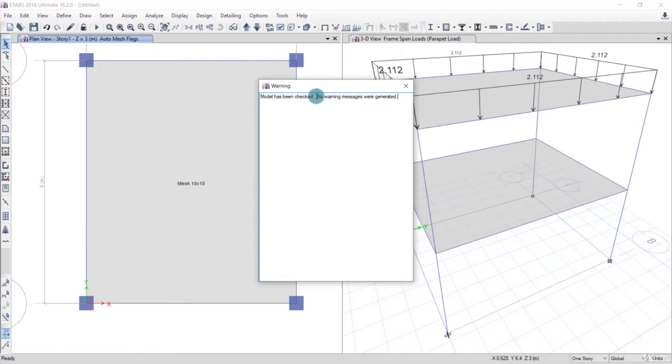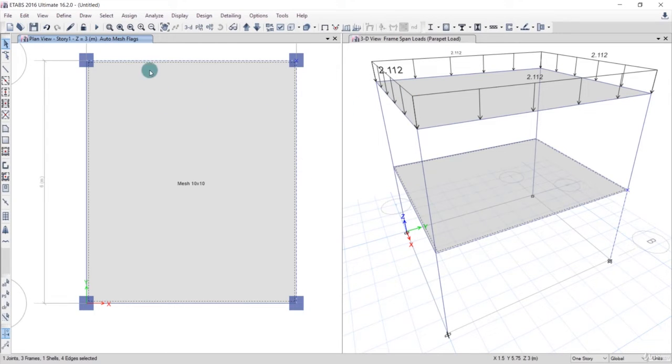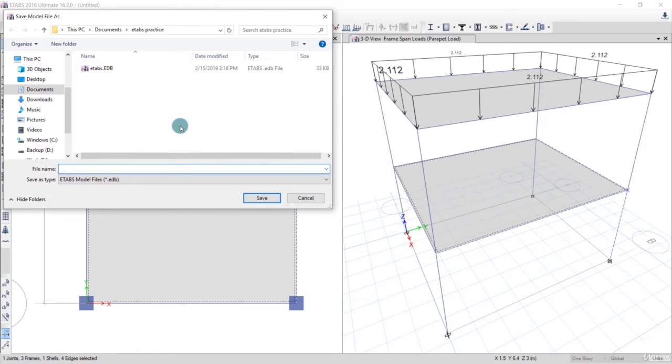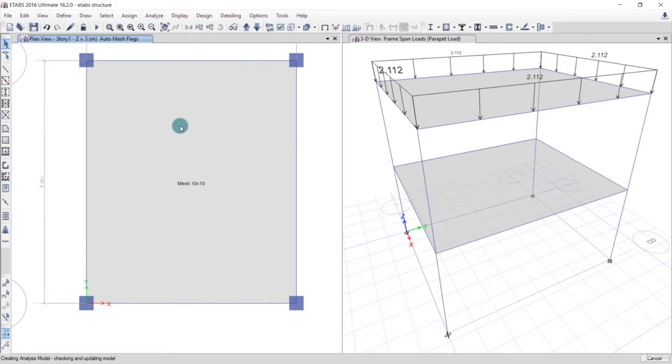So the model has been checked, no warning messages were generated, so we are fine with our model. After that, go to analyze and click on run analysis. So let's save it, ETABS structure, right?